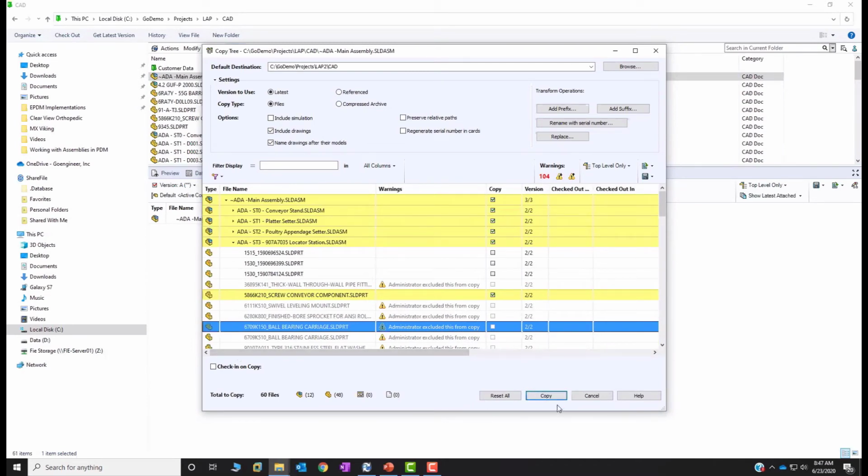So the copy button's now live, so that I can make that copy tree operation. Optionally, you can check in on copy. If your plan is to work on this new job, though, you probably want to leave that off. And then you can choose to include drawings, relative paths, and or renumber serial numbers on data cards. So when you hit the copy button, it's taking a copy of all the local data that was the ADA assembly in this case, right? And it's going to chug through that as it pulls 130 plus files into kind of a temporary clipboard, if you will, and then it pastes them with all of the mass renamed files. So you see the AADA files now pushing through.